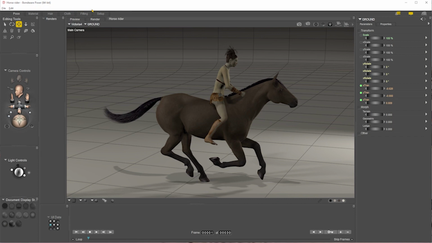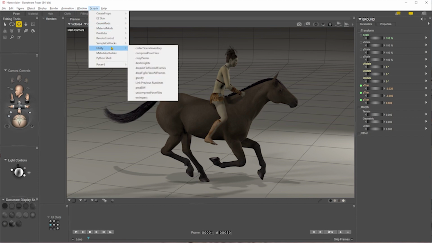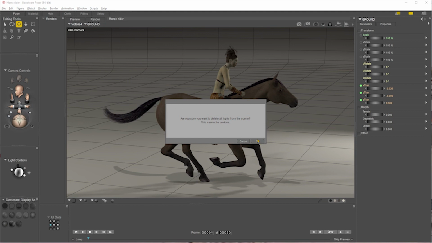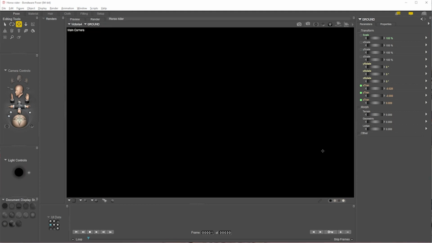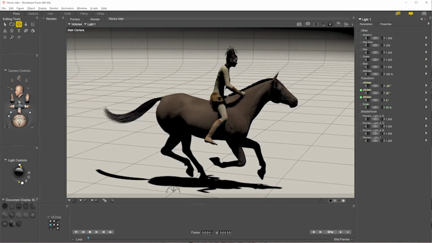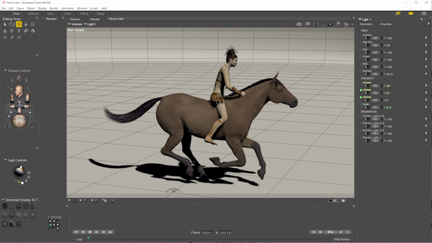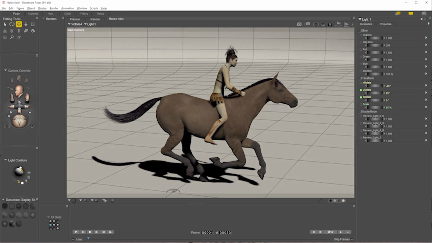So I'm going to go up to Scripts, Utility, Delete Lights. It asks me if I'm sure, I say yes. So now I've got no lights. Now I'm going to add a single infinite light. So this represents sunshine basically. And there you go, looking at the shadow, the sun's high and to the front.